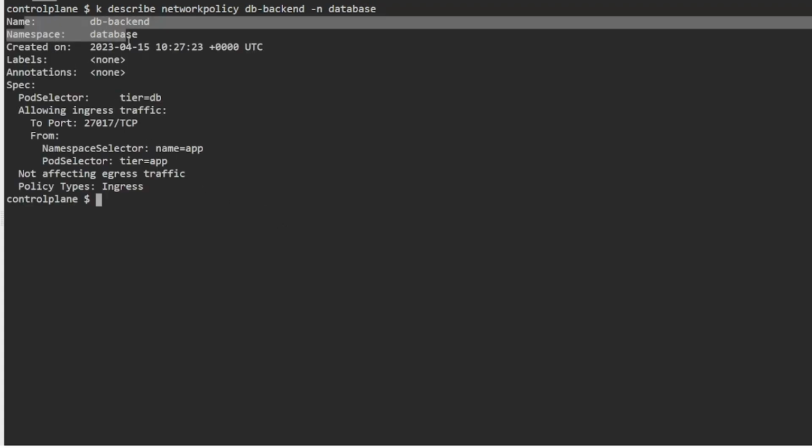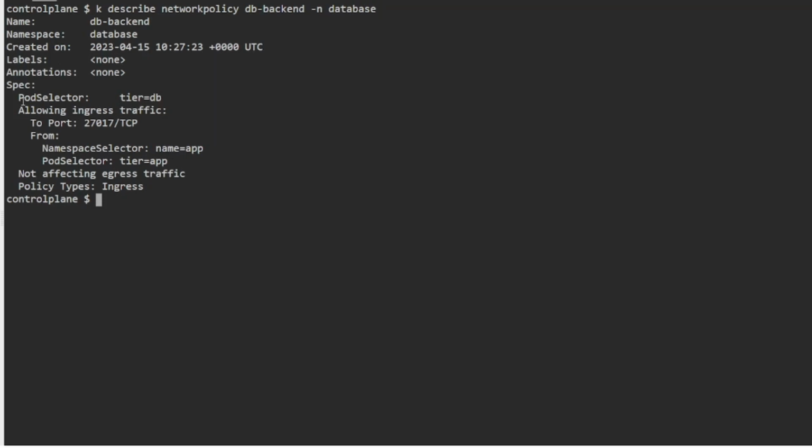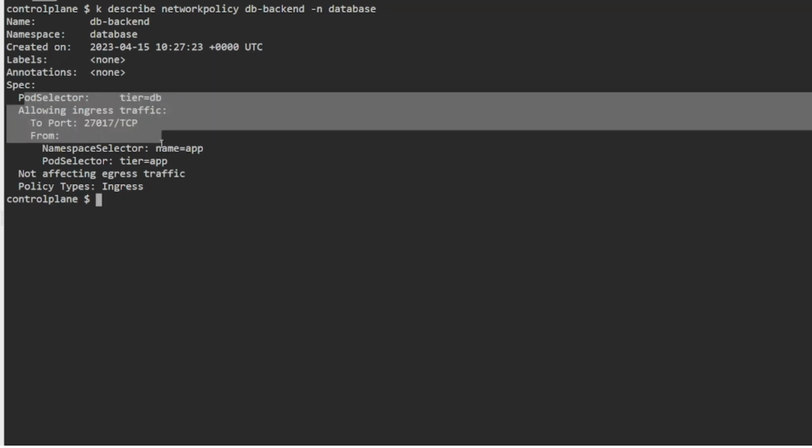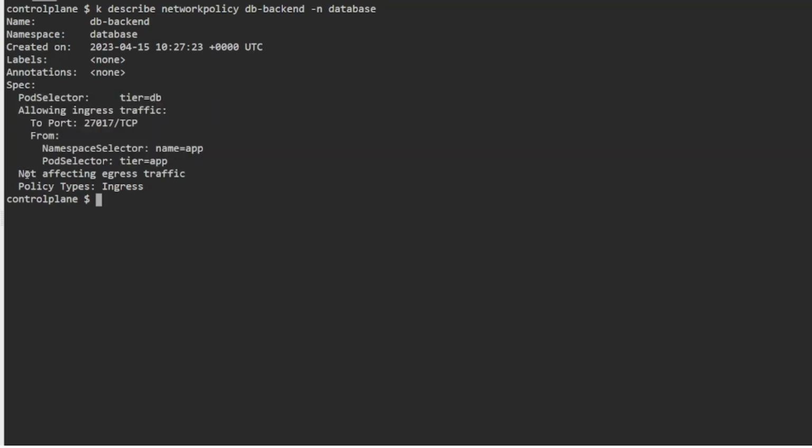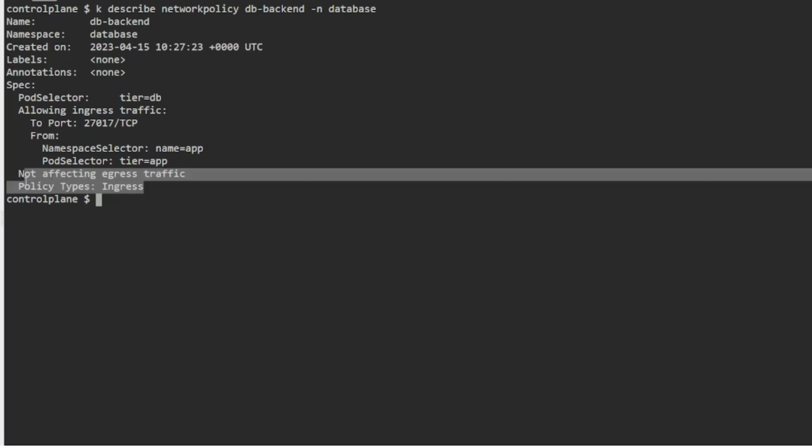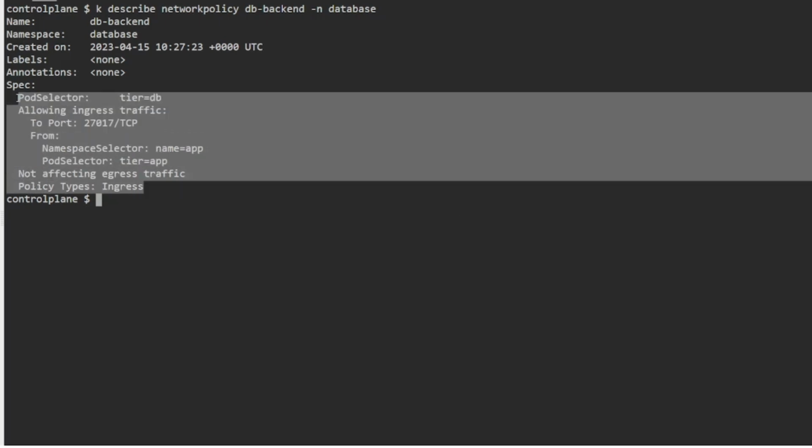Okay, so here is the policy, here is the specification of the policy, and the information in the policy has been written as it's not affecting the egress traffic, it's only applied on ingress traffic.